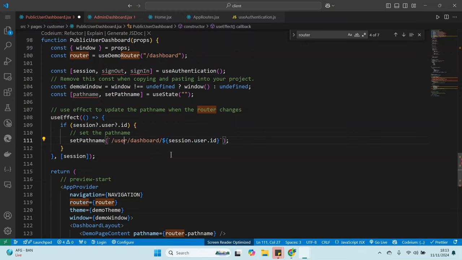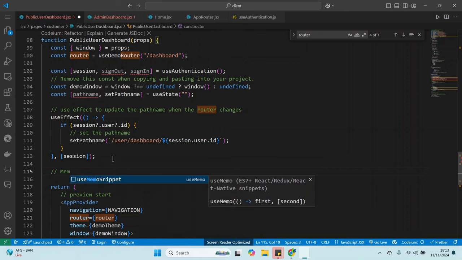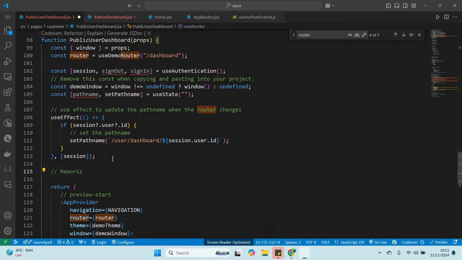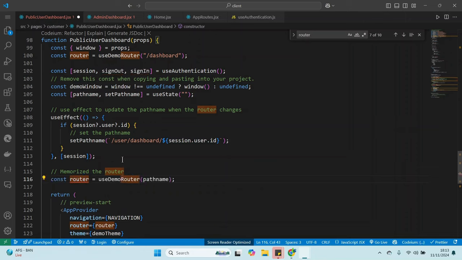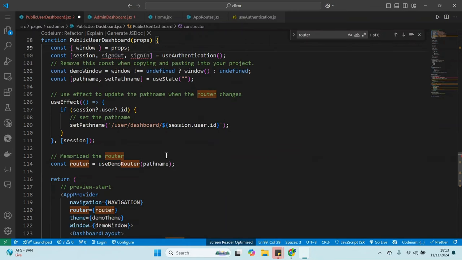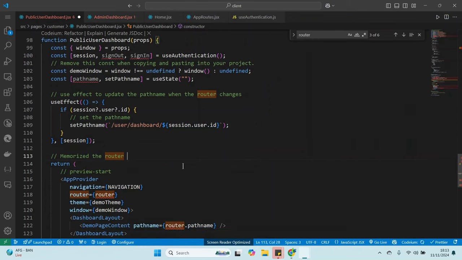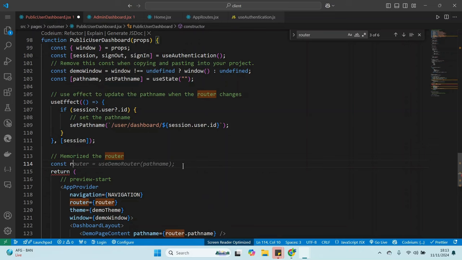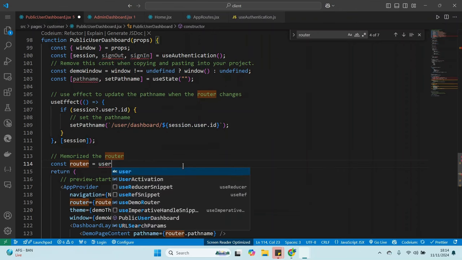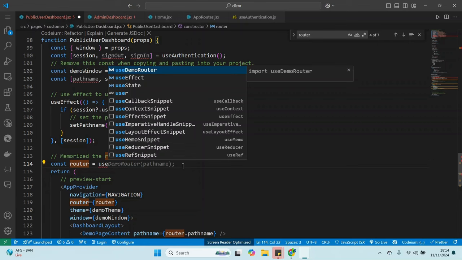And then next we have to memoize the router. For that, we can do const router. First, we have a router here, but we don't need this. So what we have to do is const router is equal to useMemo. We want to use useMemo.